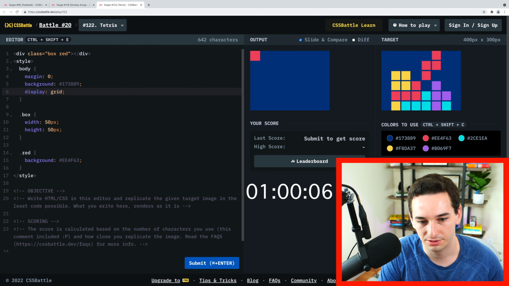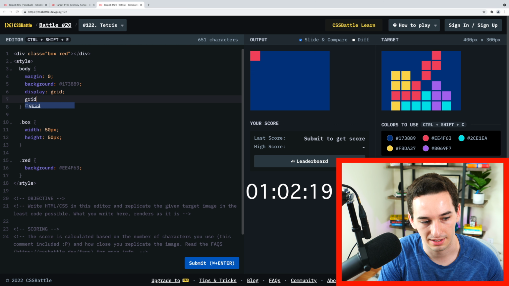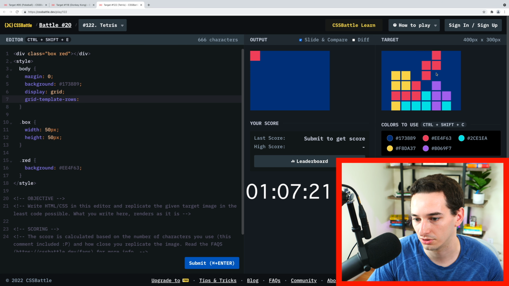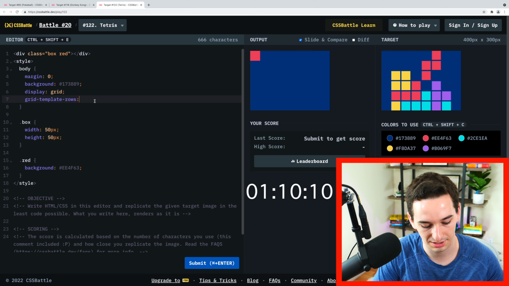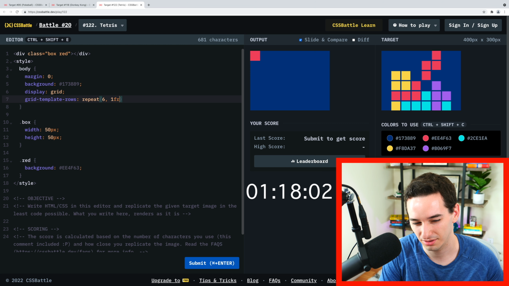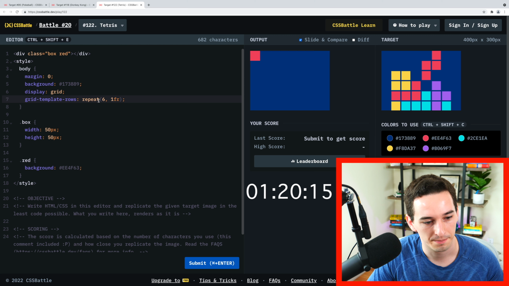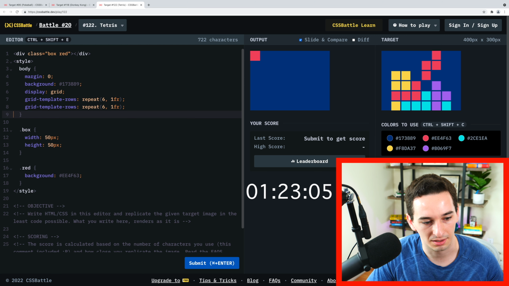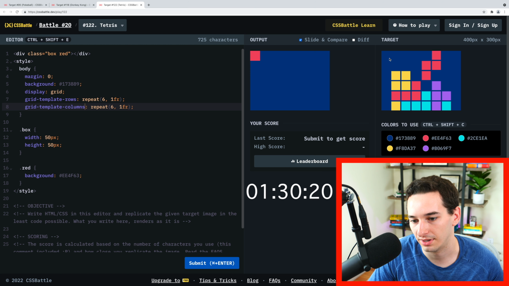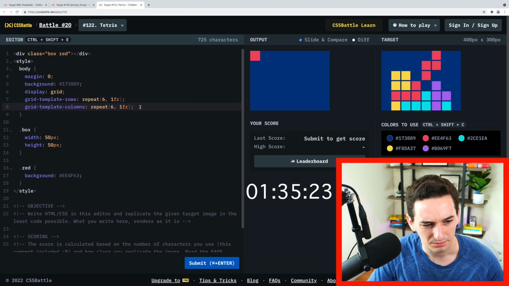Okay, and now for the grid, what we want is to say grid template rows. So how many rows do we have? 1, 2, 3, 4, 5, 6. So we have 6 rows. Each one is the same size. So I think we can do repeat. Is it? I forget the order of this. I think it's 6 and then 1 FR. I might have that backwards. Hopefully not. And then for the columns, let's see, how many columns do we have? Grid template columns. And it looks like we have 1, 2, 3, 4, 5, 6 columns as well. Okay, so we can do that.